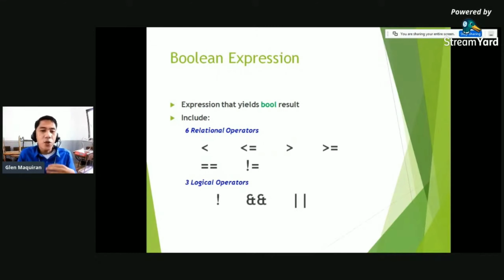Dito, medyo may kalituhan din konti. An expression that yields a bool result includes 6 relational operators. We have less than, less than or equal, greater than, greater than or equal, equal to, and not equal to. Okay, nasundan? Then we have 3 logical operators. We have not.